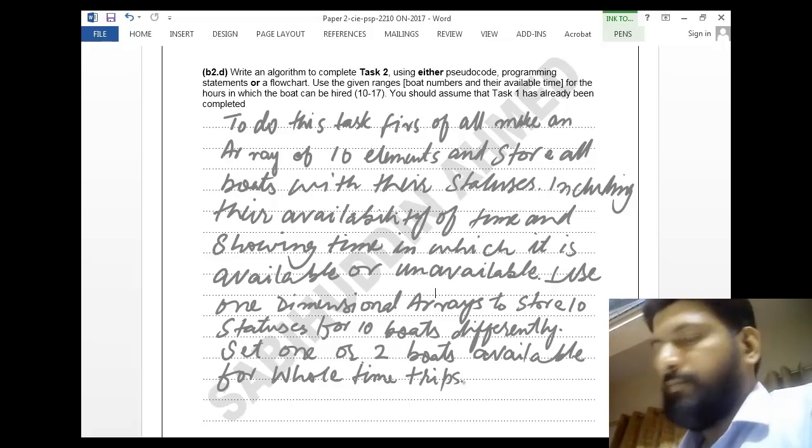So moving on to the next part, that is the coding.